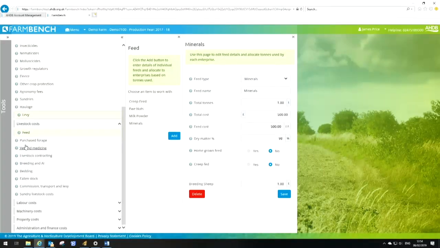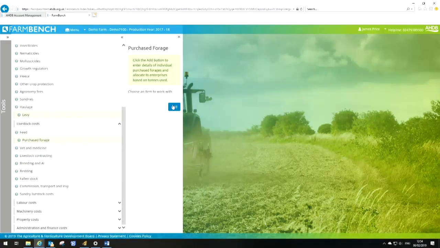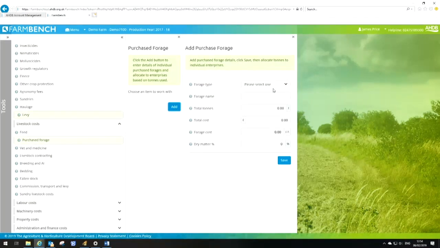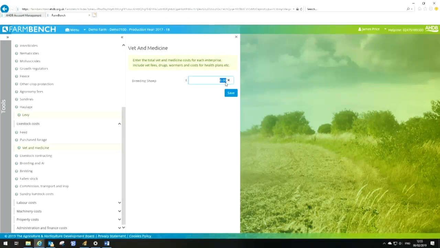Then where do we put in the vet and meds? Oh, I see. Here we go. Okay, so then we go vet and meds. Just quickly, if we go to purchase forage, that's where you'd add in, if you were buying in silage or something for that year. You know, if you'd been short or something, then you would buy in your forage and then feed it to the animals, and you allocate it to which enterprise it went to as well. Yeah. Okay. So vet and med. So what do we spend for vet and med?